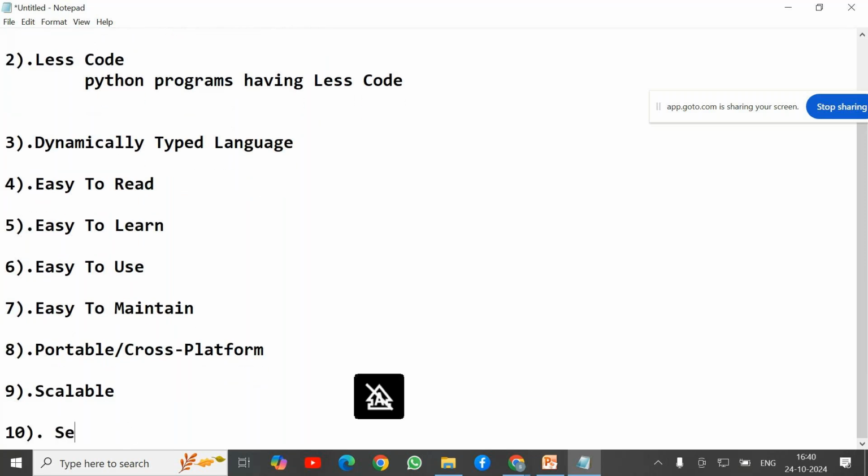Next one, security. Python provides security to our applications because Python supports OOPS principles. Any programming language which supports OOPS principles gives some benefits such as flexibility, reusability, and security. The major benefit of OOPS programming is that we can achieve security. Python also provides security.